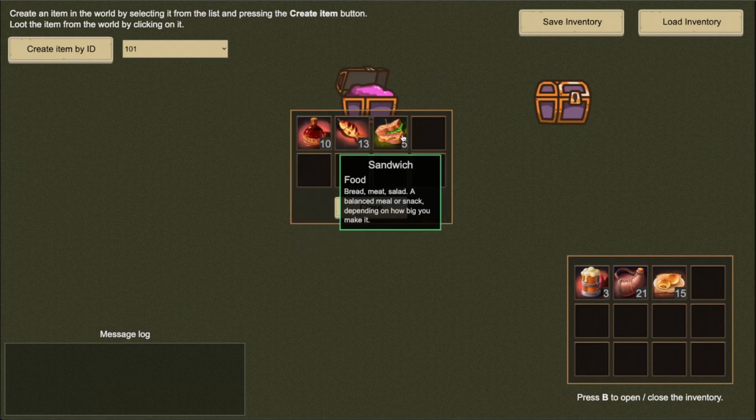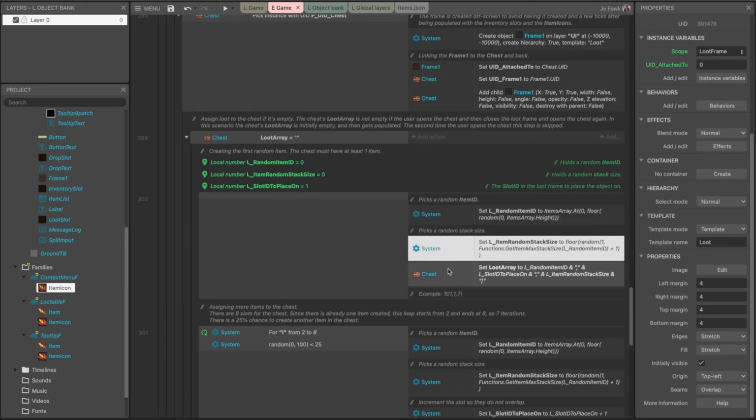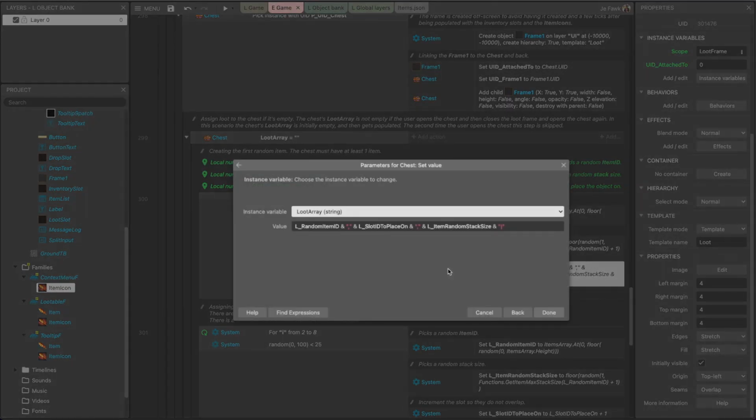Now a new loot table has been created. A chest must have at least one item. In this block, a random item is being created. The random ID and the stack size. And here the chest's instance variable loot array of type string is being created. So the way this works is that the first element until the comma is the item ID. The second element until the comma is the slot ID to be placed on. And the third element is the stack size.